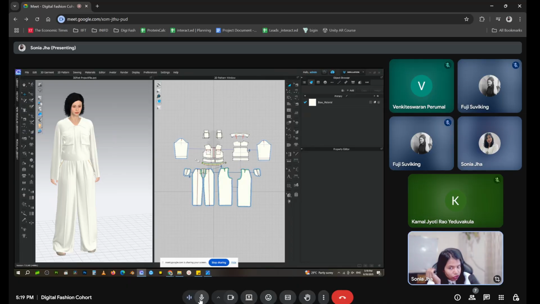For example, there is a notch, right? Then there are fold lines. Then there are seam allowances. So all of these also have to be created.